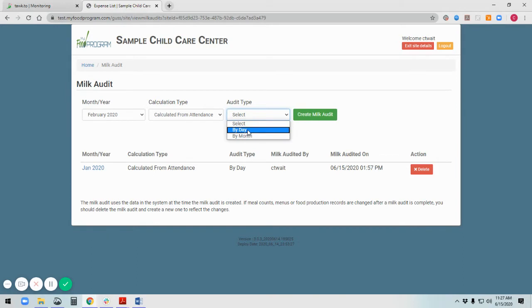And that goes meal by meal, day by day, and keeps track of your milk usage throughout the month. And that one's much more detailed. The one by month will just take the month as a whole. How much did you use? How much did you buy? And what's the bottom line for the month? So we're going to look at by day.